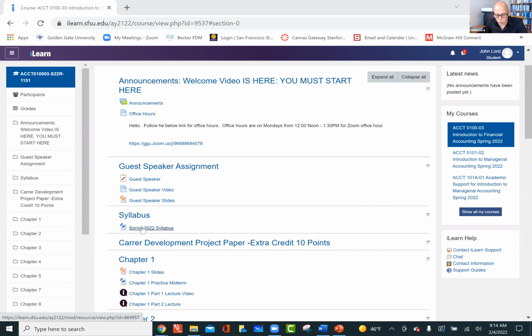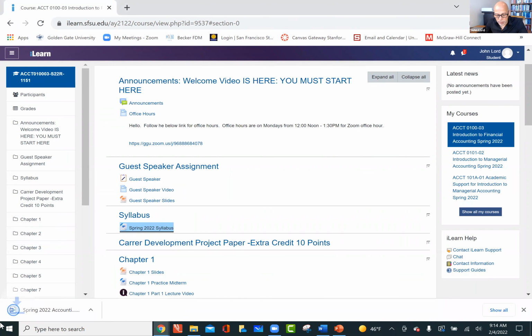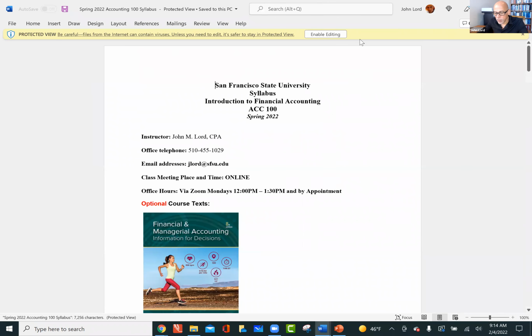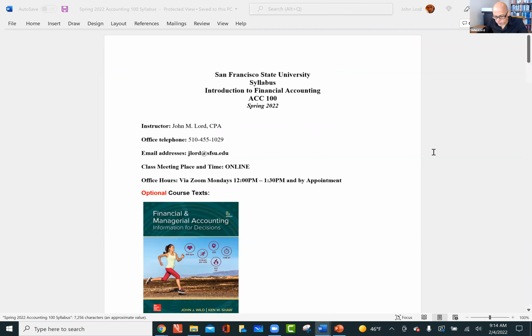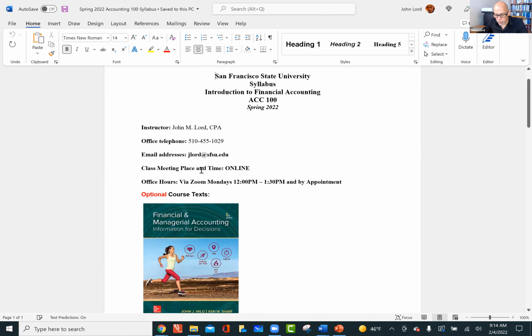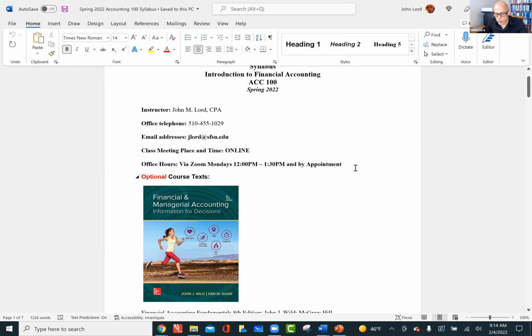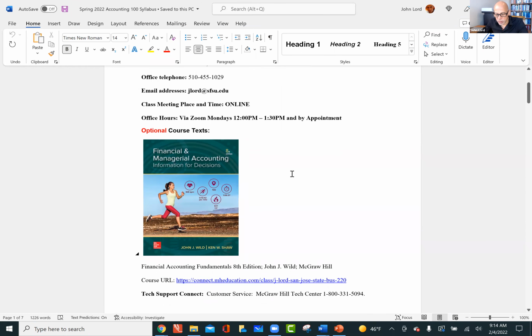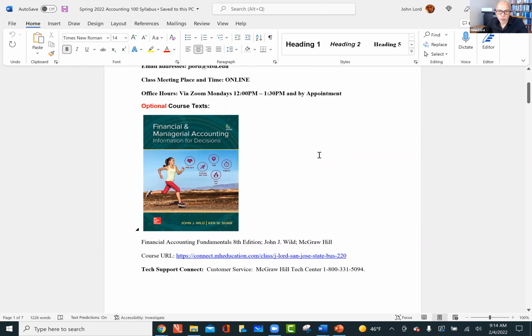Now, when you open the syllabus, of course, you click here. If you've already looked at the syllabus, I'm going to point out something new that I've added. You can see my contact information is online, and the office hours are listed there again. This is an optional textbook. I've received a few emails from some of you about the textbook and the homework. It is optional. You do not have to acquire this.